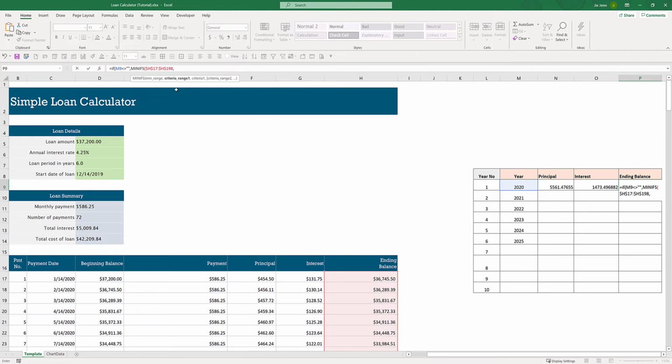And my criteria range 1 is going to be my payment dates column. And here my criteria 1 is going to be the same as the principal column and the interest column, except that for the year, I'm not going to lock the cell reference. And for criteria range 2, it's going to be the payment dates column, and press F4 to lock the cell reference. And it's going to be greater than or equal to, and here I'll grab the DATE function, and I'll grab the year from M9, and it's going to be December 31st. And if the logical test fails, I want to return NA.